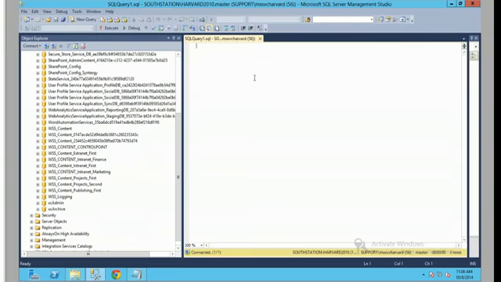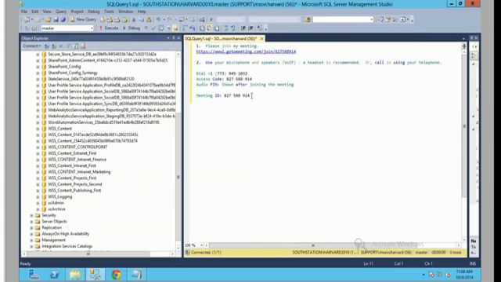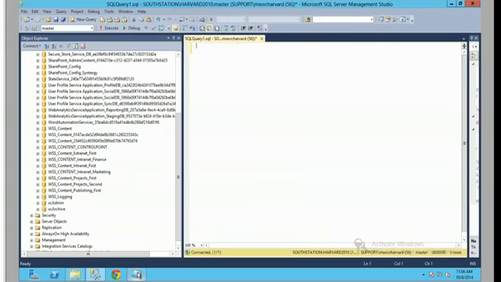We'll create our tables. Whoops, it's actually the invite to the meeting.